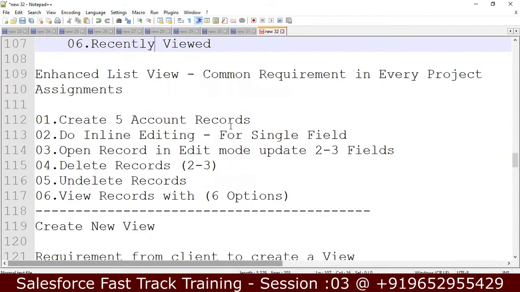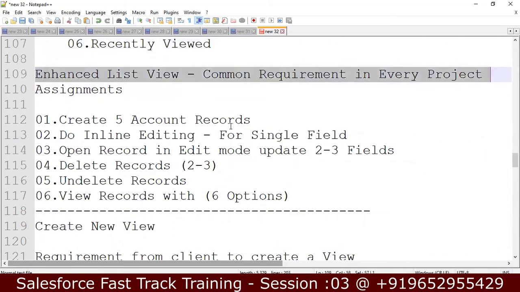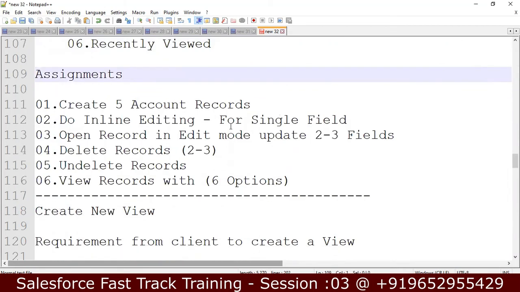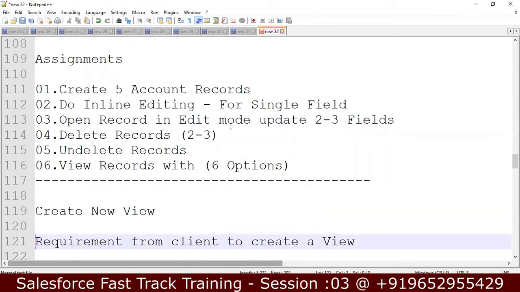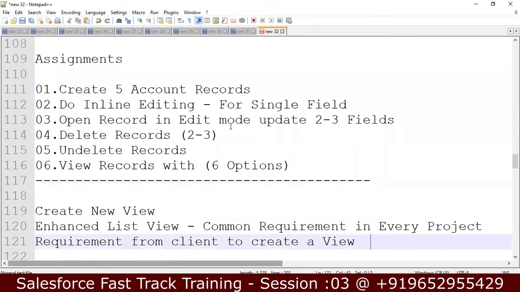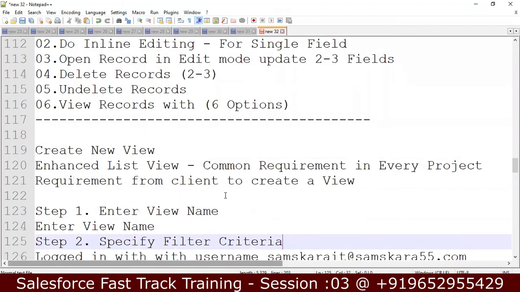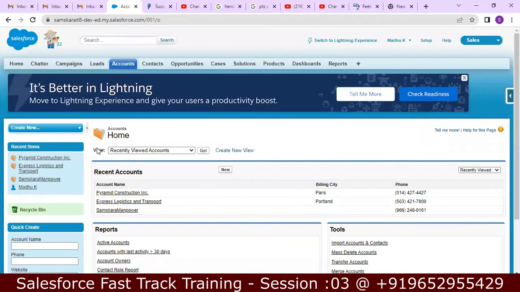Now we will see how to create our new view. This is a common requirement in every project. We get this requirement to create our own view as per client requirement. Go here, here we have view. You noted this down yesterday; I think I gave that assignment. Go, create new view.